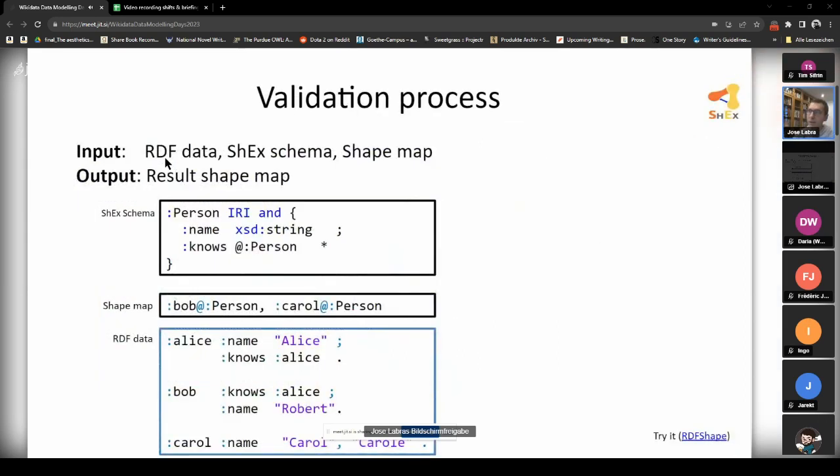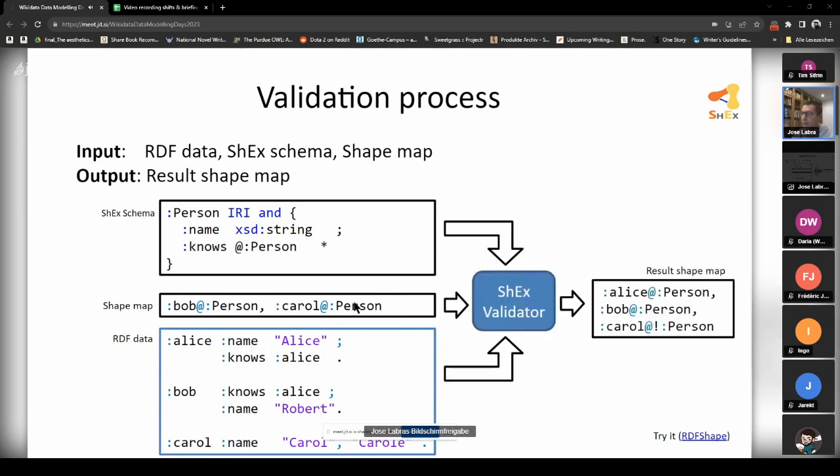So the validation process in SEX has three inputs. You have the RDF data, which in our case is what we have in Wikidata serialized as RDF. Then you have the entity schema, and then what we call a shape map, which is an association between the nodes in the RDF data and the shapes that we are defining in the shape expressions or the SEX schema. So we say, does Bob conform to person, and does Carol conform to person? And then the validator would start validating and would say, Alice conforms to person, Bob conforms to person, and Carol doesn't conform to person.